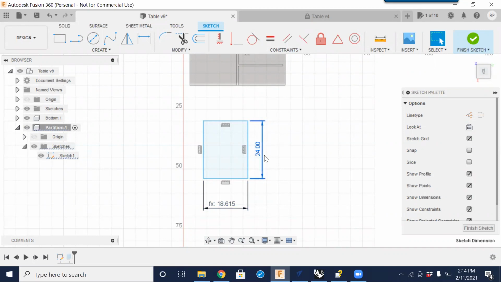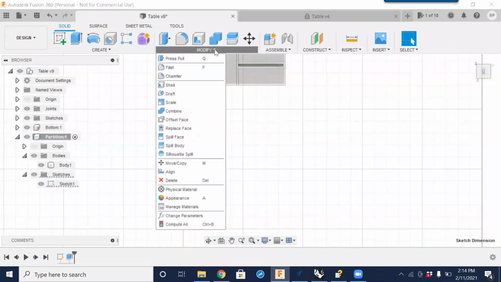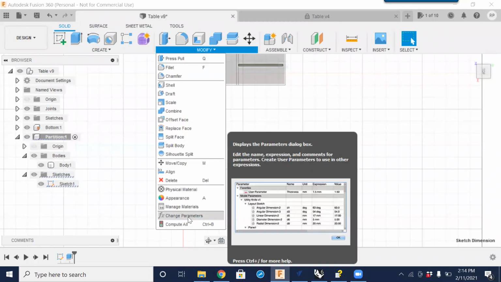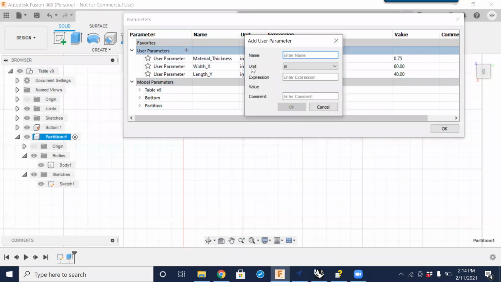So to do that, I'm going to finish this sketch. Don't want to edit it anymore. I'm just going to go up to Modify and change parameters. And click the plus sign to add a new one. And we're going to give it a name.